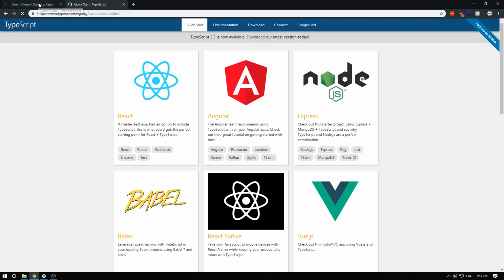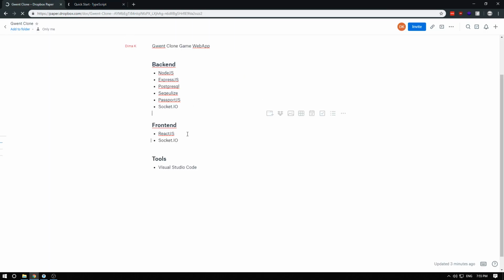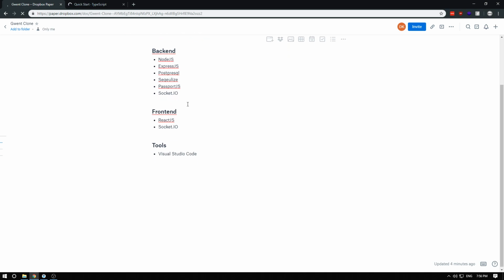Okay, so this is not a tool really. This is not a backend thing. This is not a frontend thing. TypeScript is generally everything. So okay, let's put it in tools, but I might just put that somewhere else here.